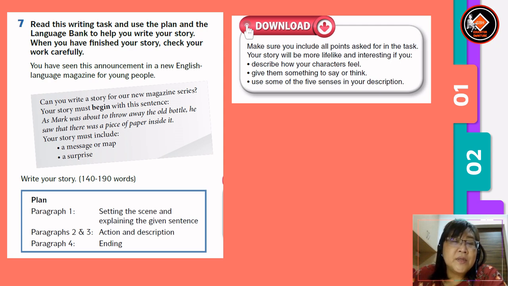Your story must begin with this sentence: As Mark was about to throw away the old bottle, he saw that there was a piece of paper inside it. Your story must include a message or a map or a surprise. Write your story in about 140 to 190 words.